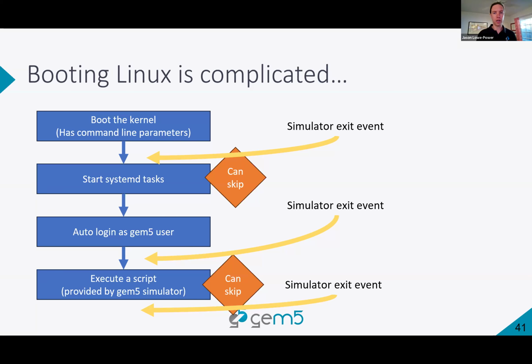Booting Linux is pretty complicated. There's a bunch of steps here. Over on the left, we have these steps. First we boot the kernel, and we can add some command line parameters to the kernel when we boot it. Then we start systemd. systemd is, in Ubuntu and most of the Linux flavors, the way that they start all the initialization processes and all of the daemons and everything that runs in the background.